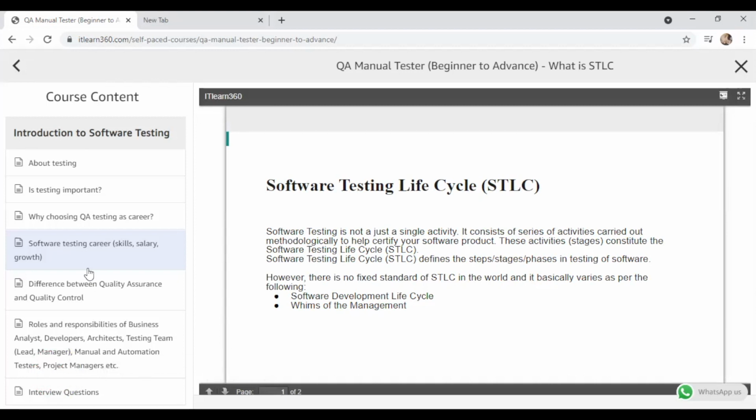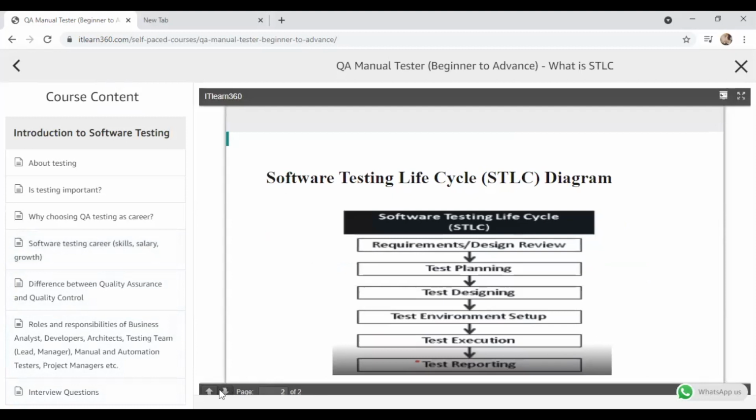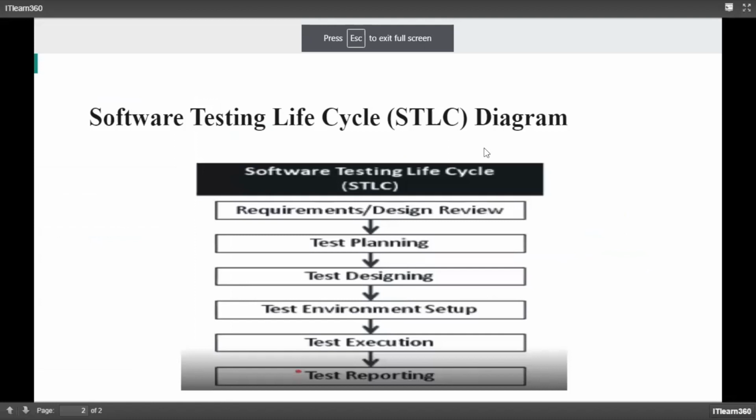Okay, so first of all, what is STLC? STLC stands for software testing lifecycle, and in STLC we follow a complete testing process. The software development lifecycle has the STLC process inside it, under the testing phase. So let us understand STLC as well. I'm going to maximize the image so we can understand each phase.